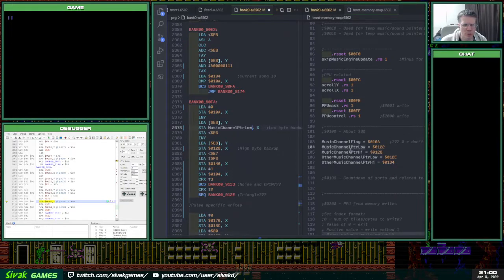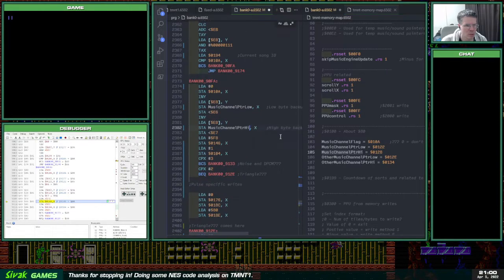Music channel pointer low. Music channel pointer high. In fact, I'm going to replace these in messing as well. So we have channel pointer high, which is length of 6. Channel pointer low, which is also a length of 6. Go ahead and save my labels here. All right. Yeah, no clue what these are just yet.